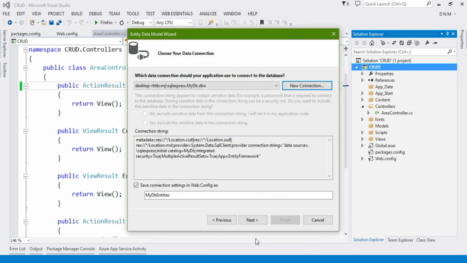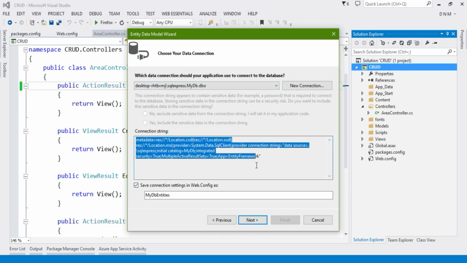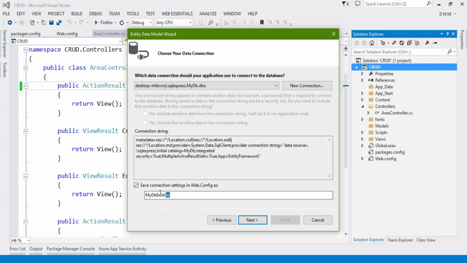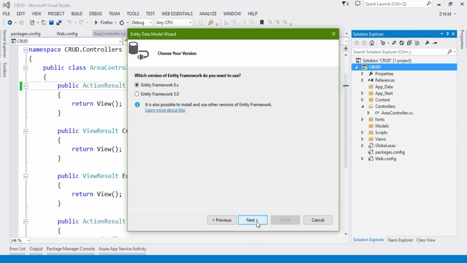Say OK. Now as you can see here, my connection string will appear here. And it is asking you whether to save your connection string in the web.config file or not. If you tick this option, this connection string gets stored in your web.config file and the name will be MyDB entities. You can change it also. So I'm keeping the same name. So click over the next button.